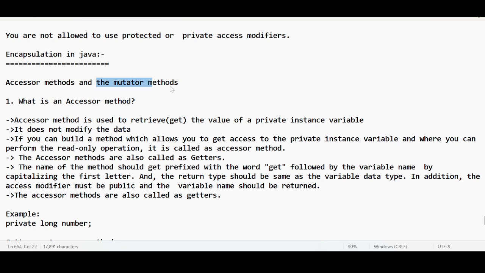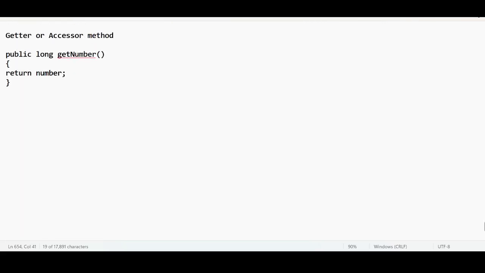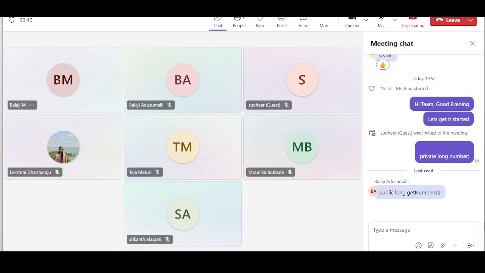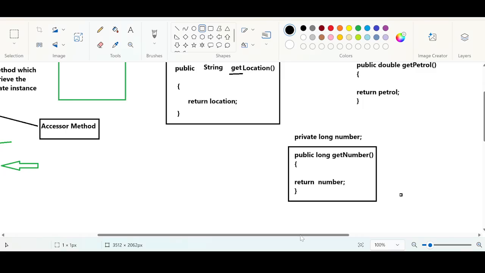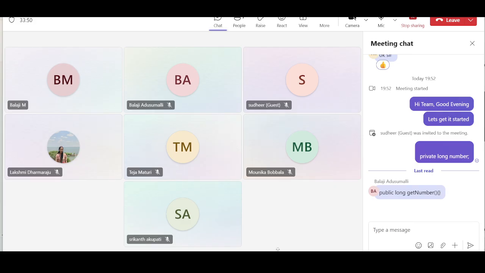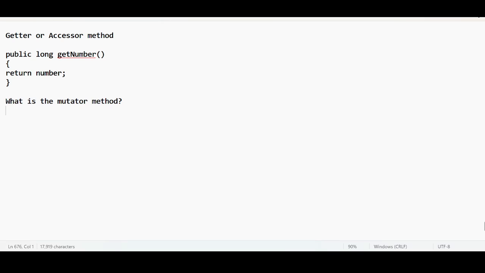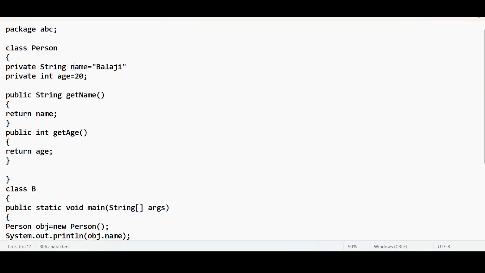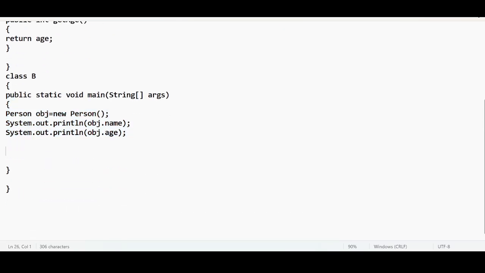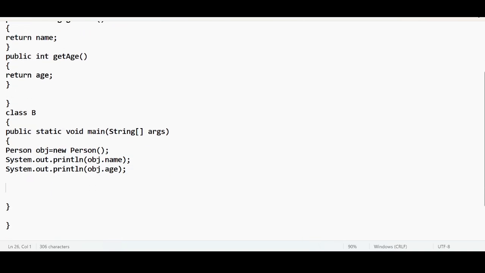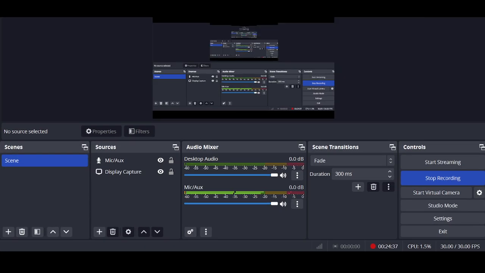So let us also understand the mutator methods. What is the mutator method? To understand this, let me show you another example. Let me take a program. Let me remove all this. Let us execute this first. Let me execute this.